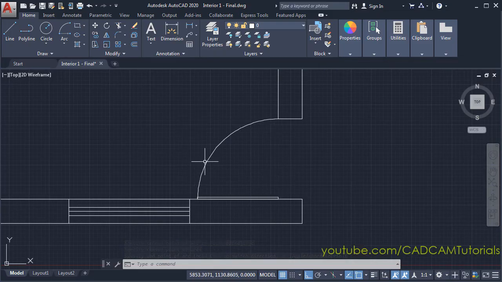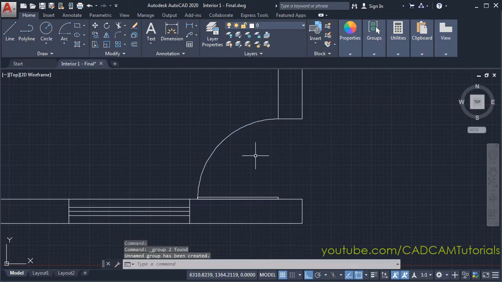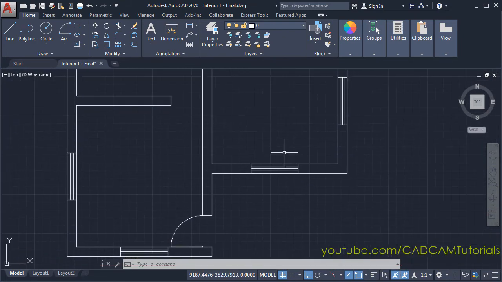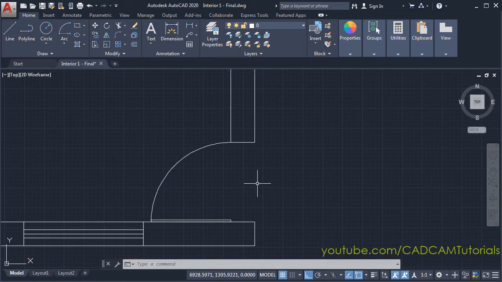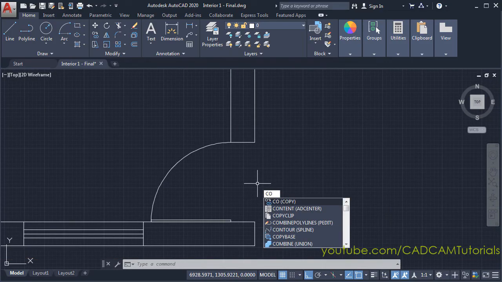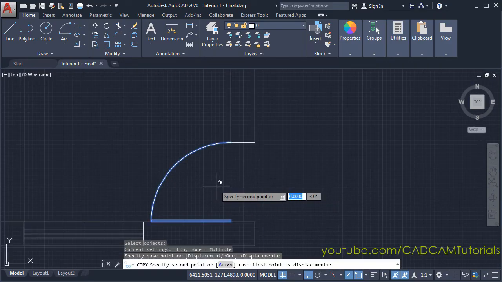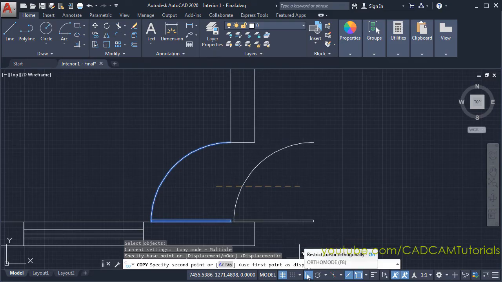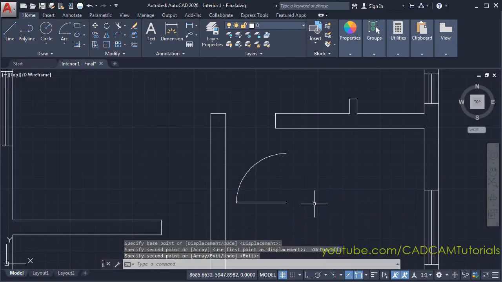Then again we will create group to combine them. Select this rectangle and this arc. Take your cursor to group and click on group. So here this object is converted into single object. Then we want same door here. So we will copy it. You can also type CO for copy, enter, select this object, enter, specify base point, make ortho off, take your cursor here and click and enter.